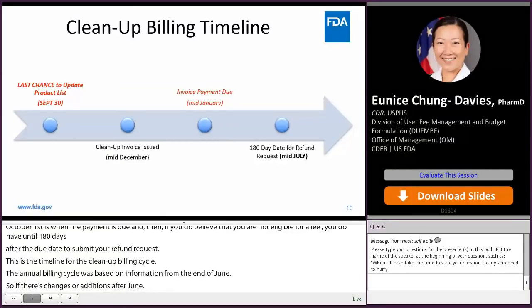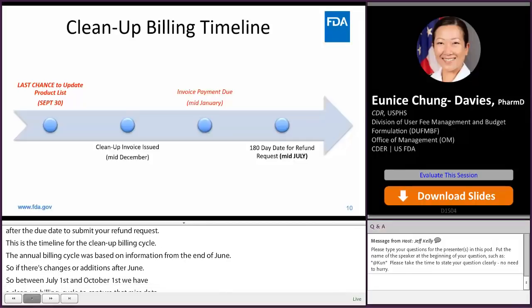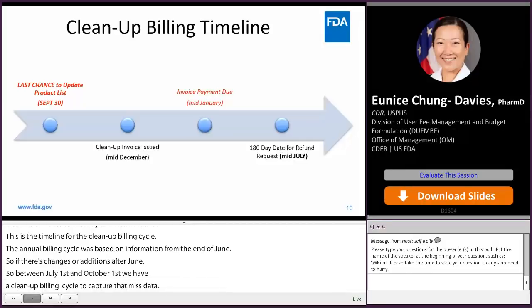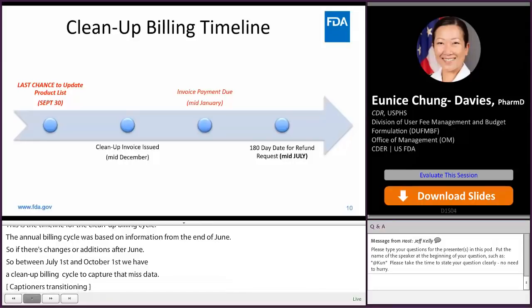Again, this timeline indicates that the last chance date is September 30th, but please note that that doesn't mean that you can submit your request for an update to the Orange Book on September 30th. September 30th is the last date that it can be reflected in the Orange Book. So we highly encourage you to start your communications way in advance of September 30th.